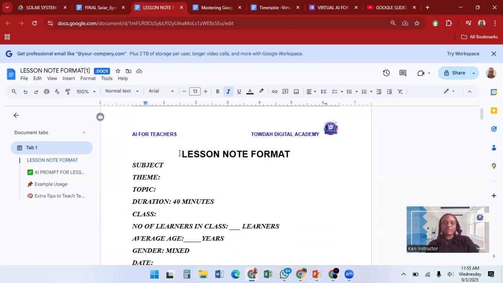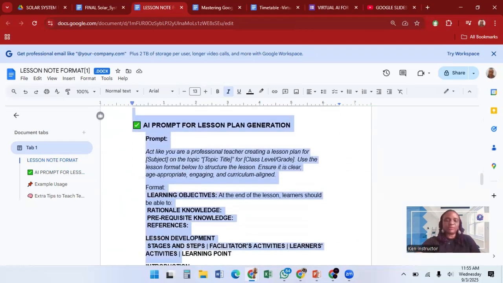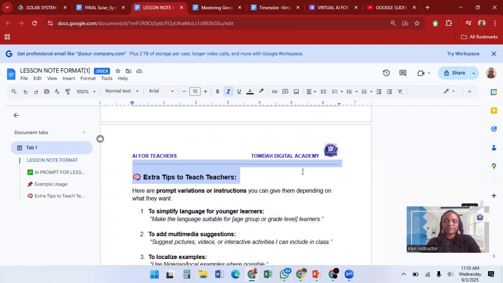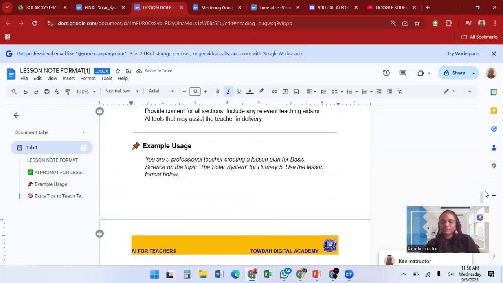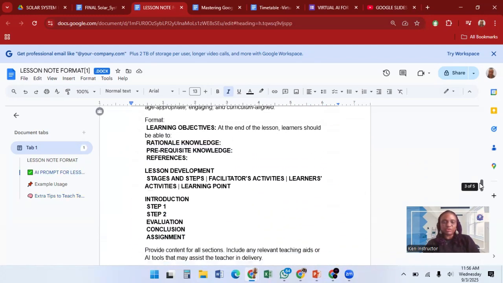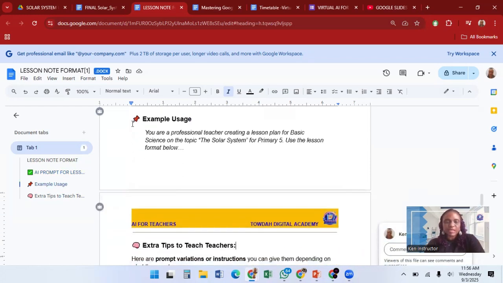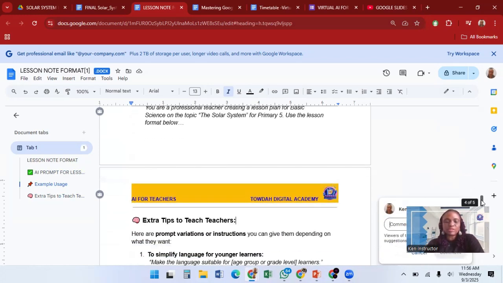So let me copy this now, even though we're not done, but I'm just showing you all our steps. All right, before we copy, let me just run through what we are doing. So this is it copied here, all right? Then you can see an example below. You are a professional teacher creating a lesson plan for basic science on the topic, the solar system for primary 5. Use the lesson format below, all right?